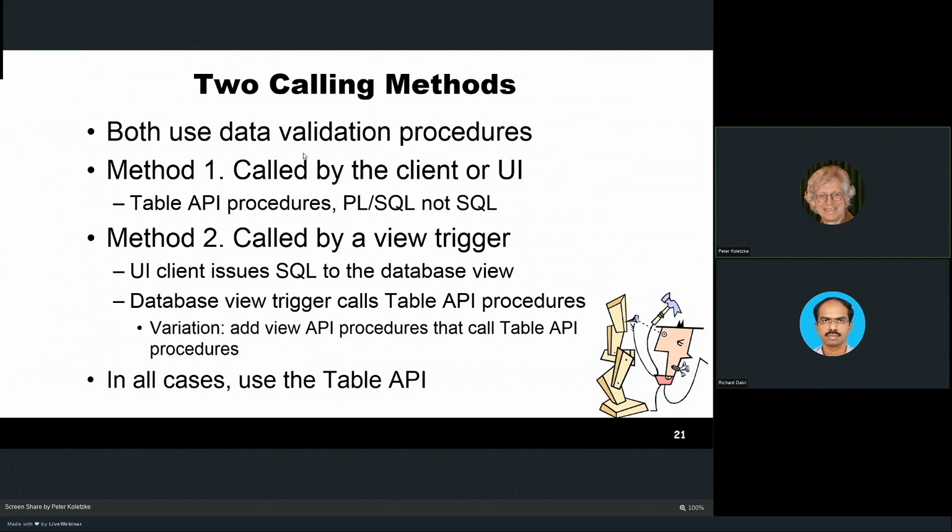insert, update, delete, however you've written them. The second method is called from a view trigger, which means that you can issue a SQL statement, insert, update, delete to the view, and then the view trigger will call the table API, and then that will return back to the user interface if there's an error or not, or success. So a variation would be to add table API procedures that call view API procedures that call table API procedures, but the view trigger can easily call table API procedures if there's more than one table. So in all cases, you use the table API.